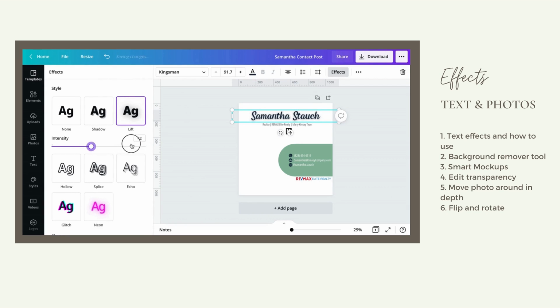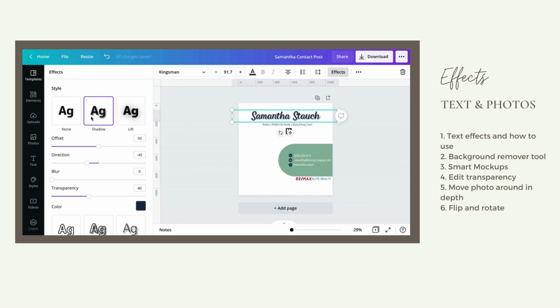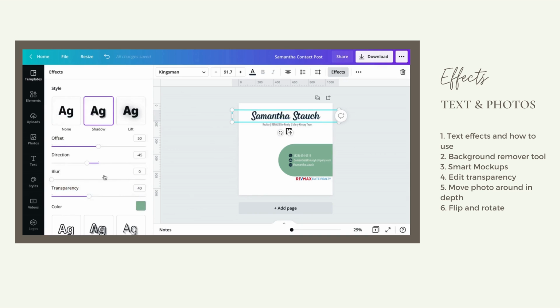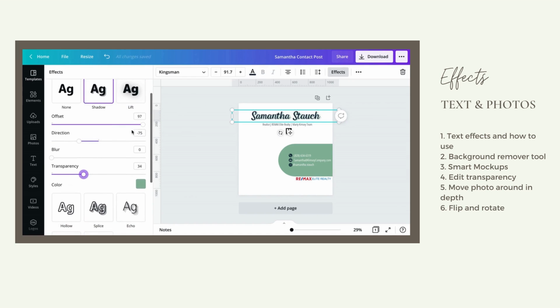And I can drag that to make it more severe or less. A shadow is just an offset. And what's cool with shadow is I can actually change the color and use my brand colors. And just like with the rest, I can offset that a little more. I can change the direction it's in. I can add to the blur and even the transparency. So as you can see, there's a lot you can do with just one of these options.